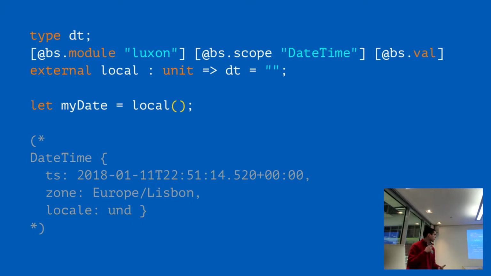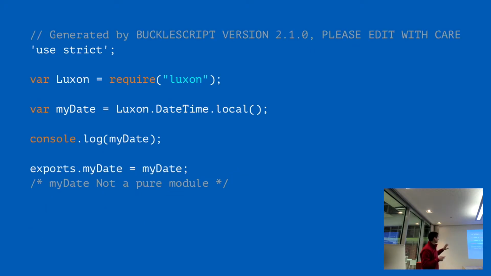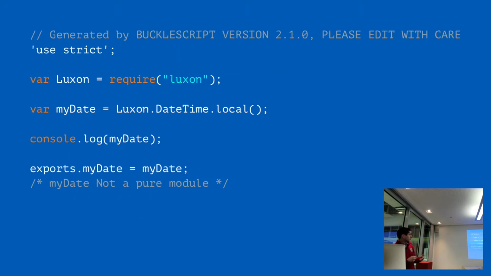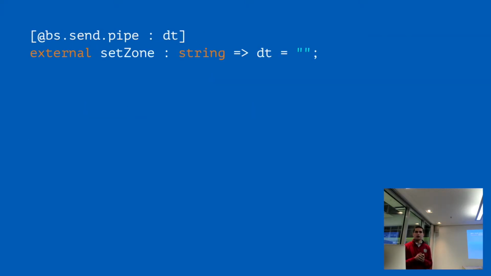And if you're confused, maybe looking at the generated code for this is going to help. This is the generated code by BuckleScript for this exact file. It just imports the library, and then it doesn't actually create any local functions. It just replaces every usage of the local function by its equivalent JavaScript code. So here, when I do let myDate equals local, it is actually just calling luxon.DateTime.local. Did that make sense? Does anyone have any questions so far? Straightforward. Okay, cool.